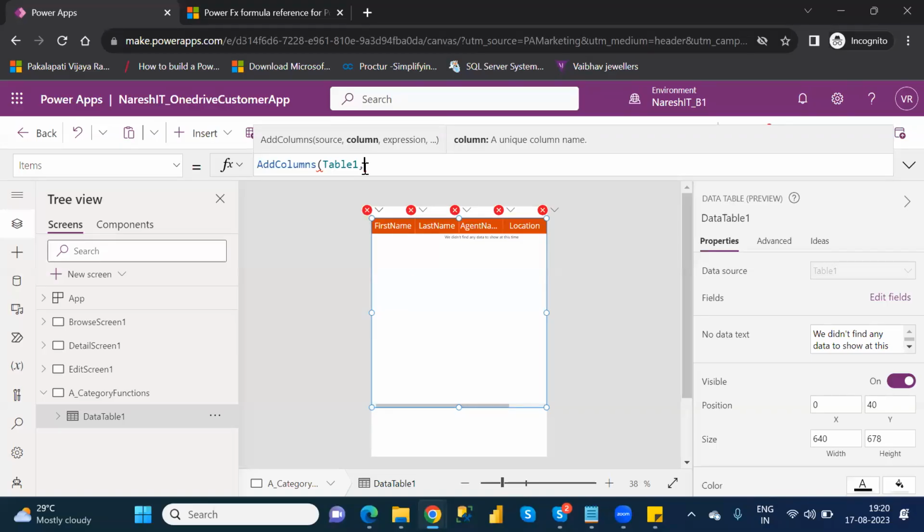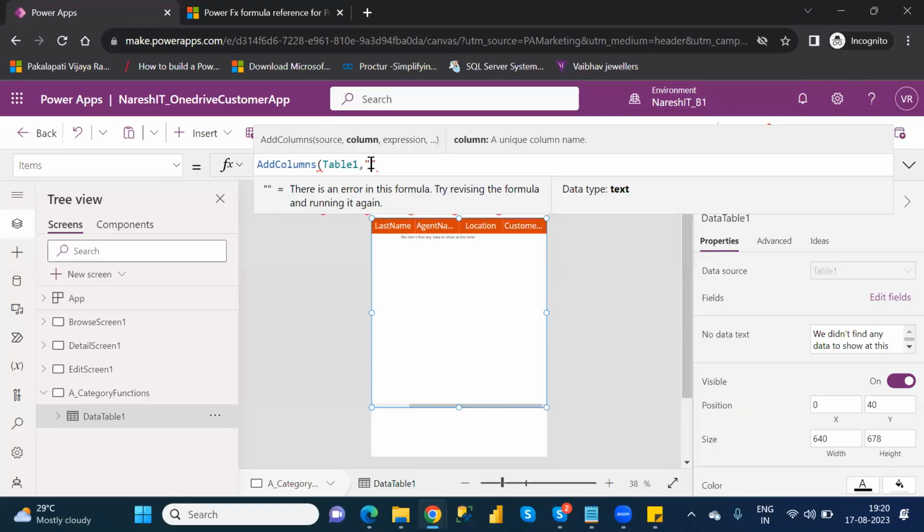Okay, under that column name, what values do you want to show? Those are related to the column name. So what is the column name? Suppose, for example, I'm looking at the columns taken here, like customer number. See here, I'm creating one more column. This is a column name.